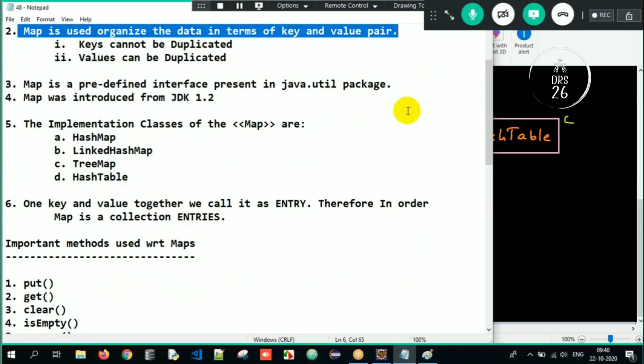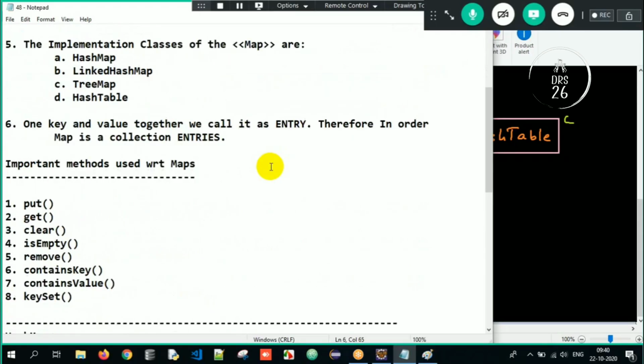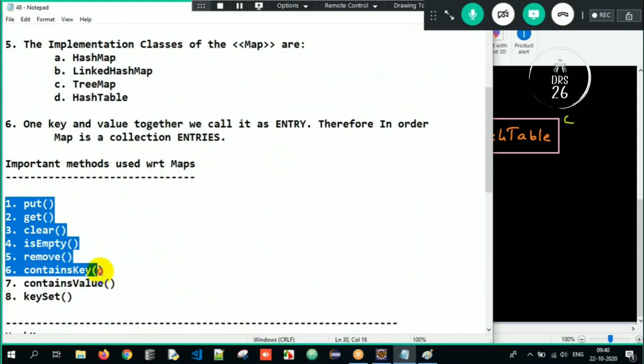Now when we talk about map, we have certain important methods here. So what are those methods, sir? We are supposed to understand those methods. That is put method, get method, clear, is empty, remove, contains key, contains value, and key set. Sir, what is the working of those methods, sir? I will tell you in a beautiful way here.